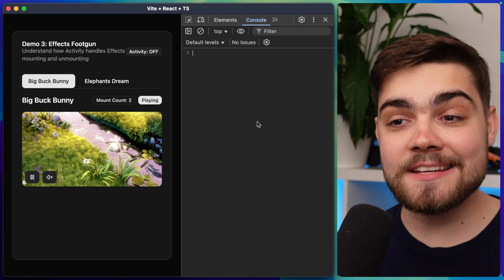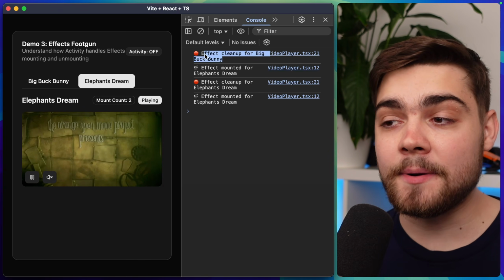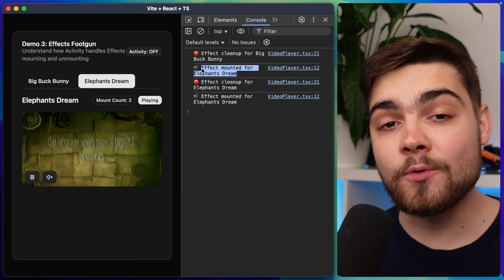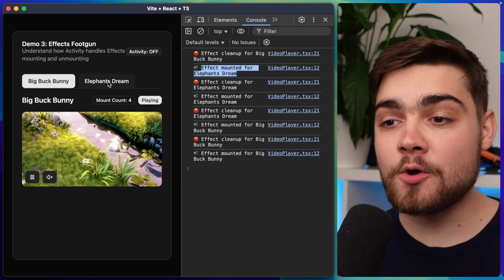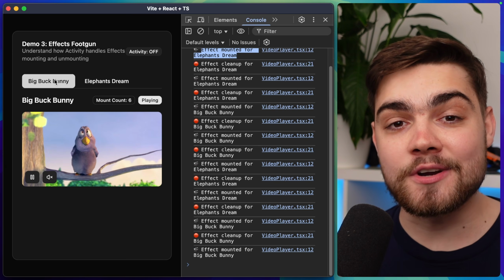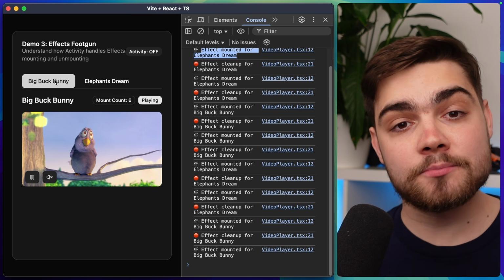We can see that effect in the console here. If I change the tab, you can see the effect was cleaned up for the Big Buck Bunny tab, and then the effect was mounted for Elephant Stream. You can see it happens twice here thanks to React strict mode, but as I go back and forth, what's happening is the effect is running the cleanup function, but the state is still being saved, and the component essentially being pre-rendered. There we go. Simply put, the activity component is useful for unmounting and remounting a component, but saving its React and DOM state for later.